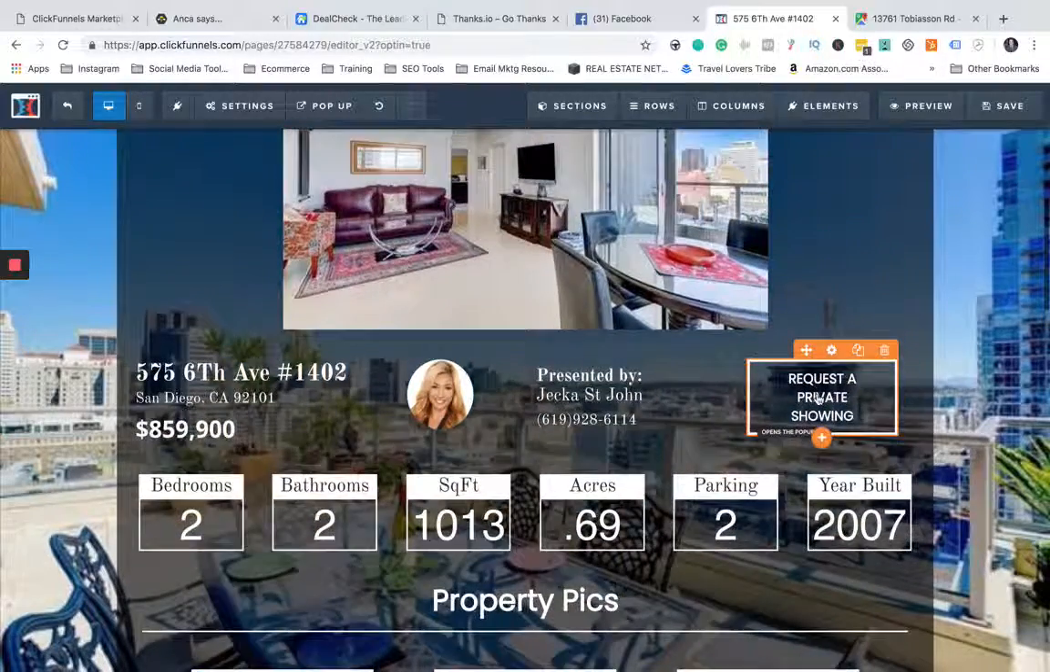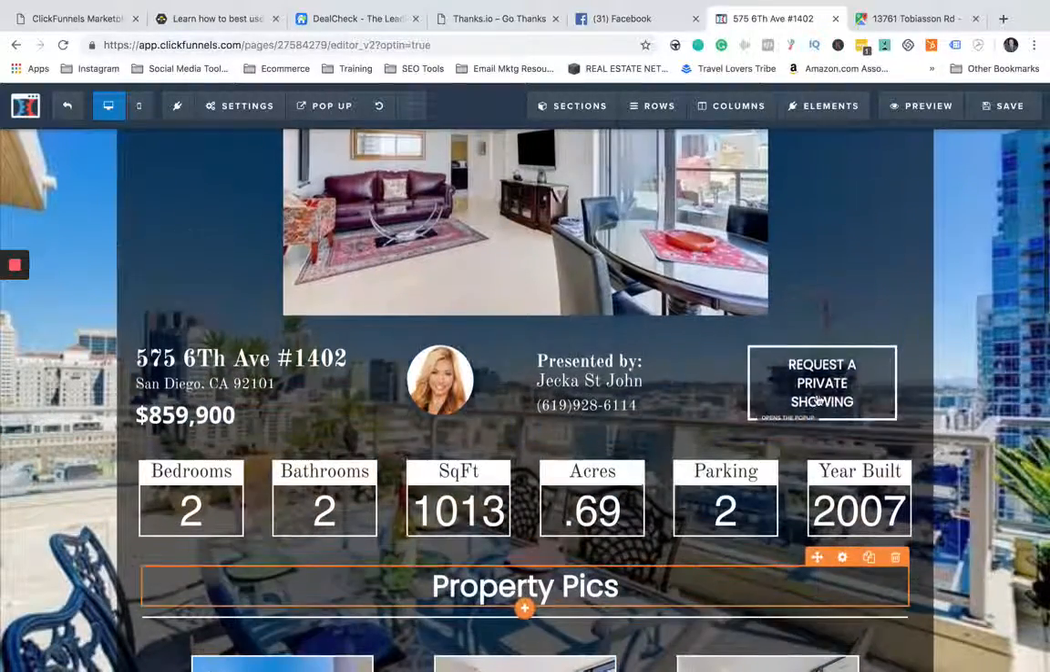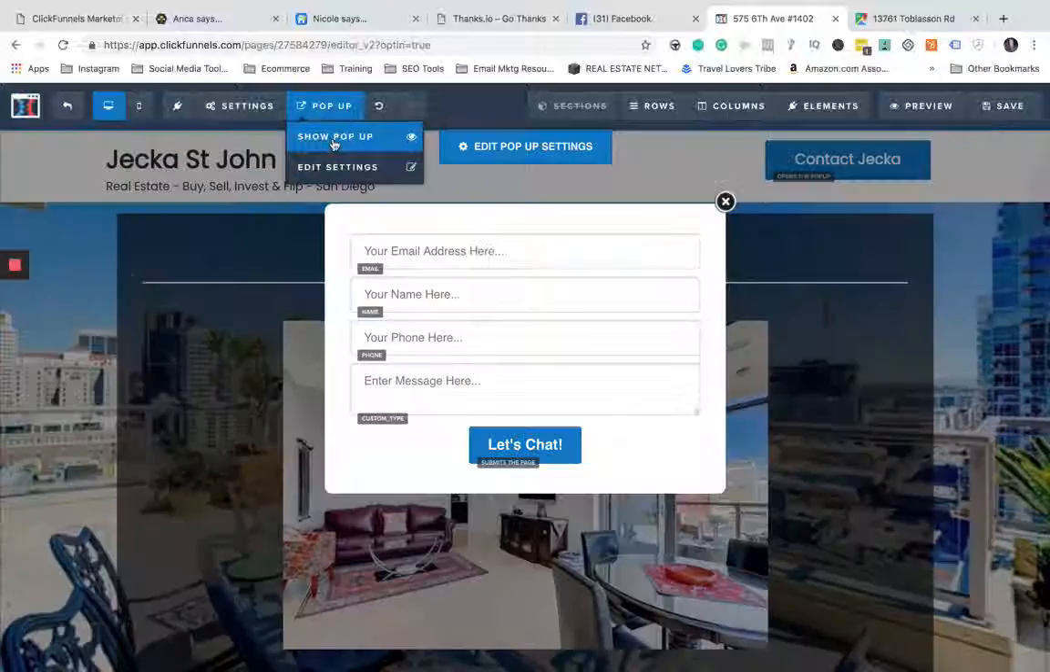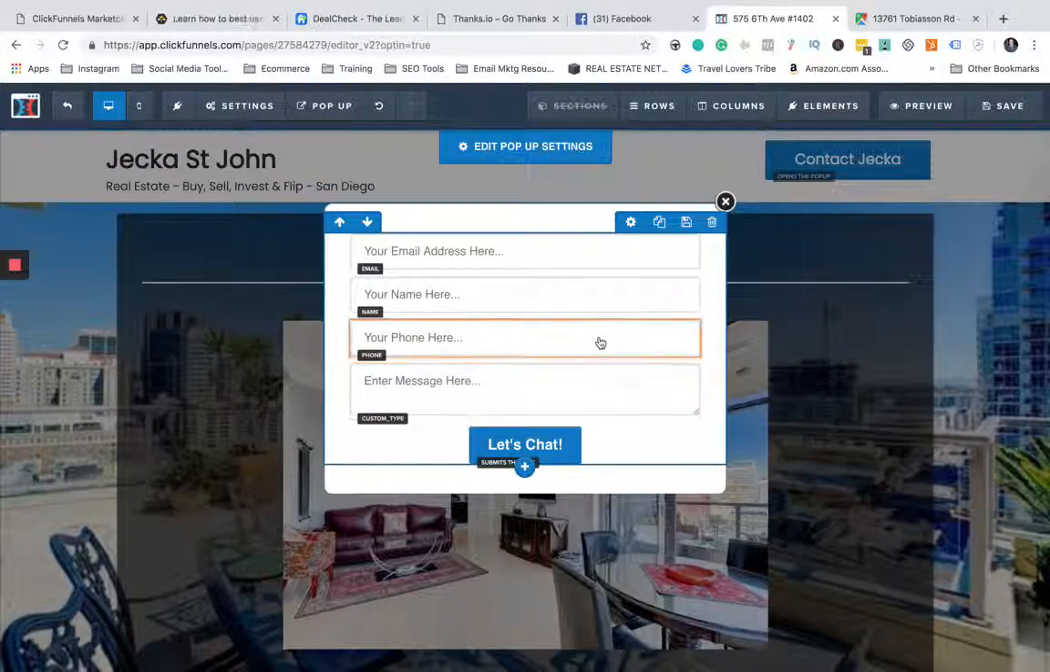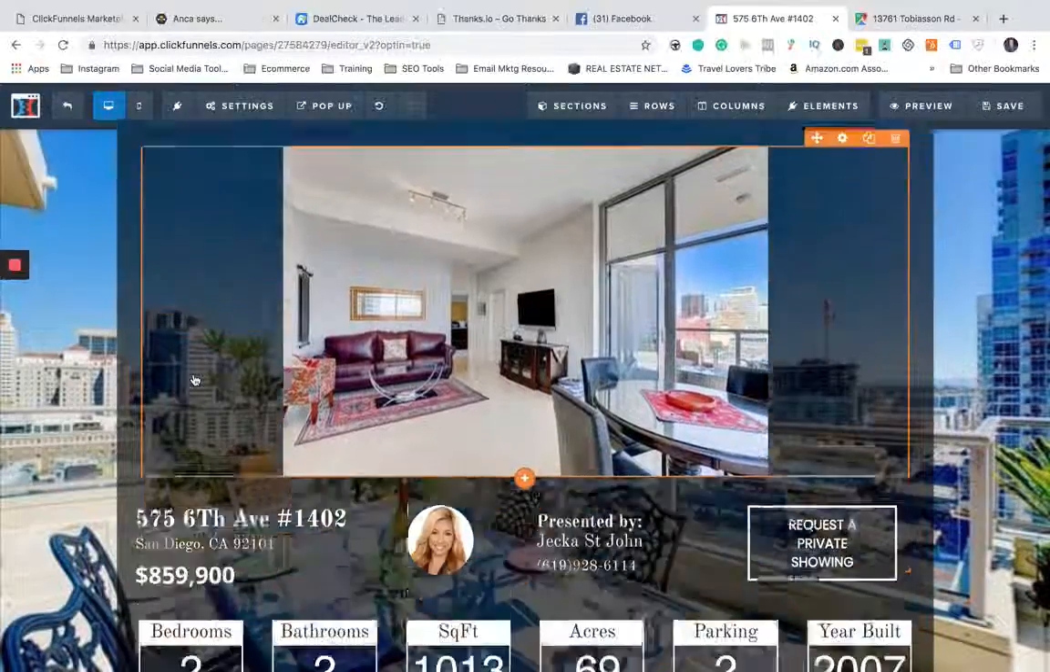Now again, this box, request a private showing or contact me, will show the pop-up. You can change the pop-up however you like it.